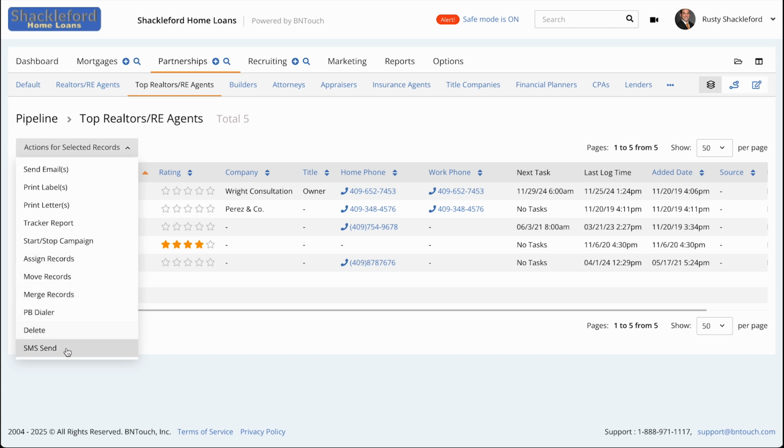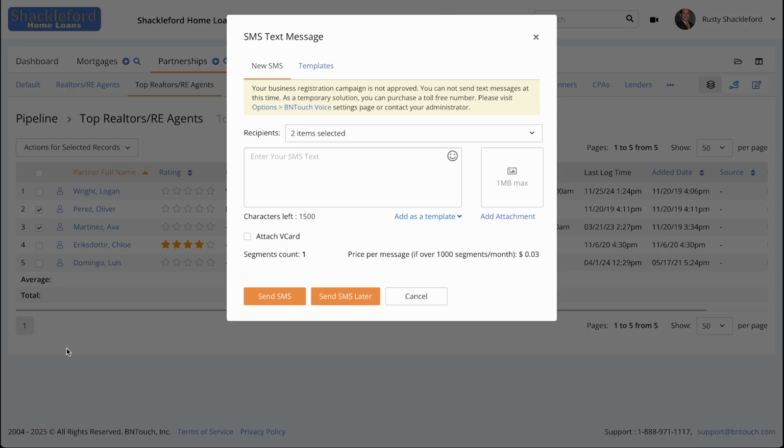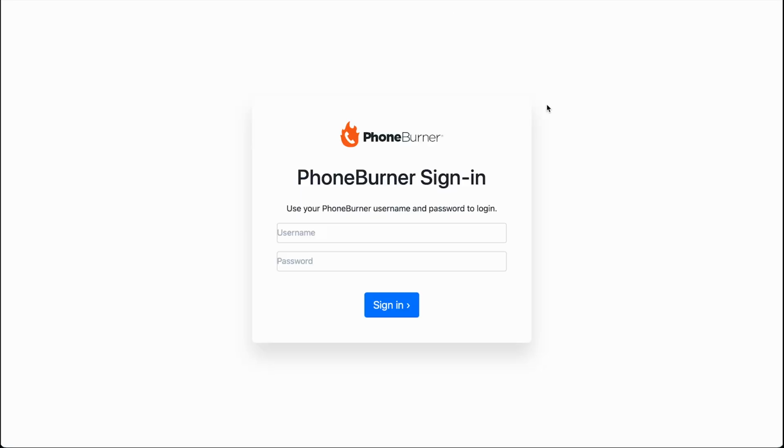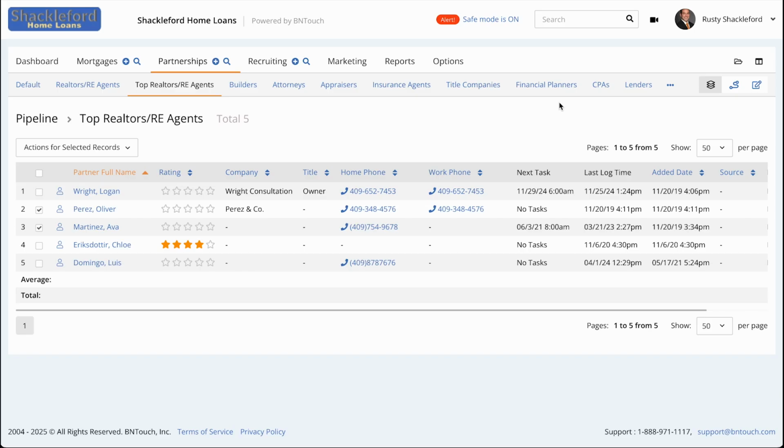Lastly, the Send SMS button allows you to compose an SMS text message and send it to each of the selected records. This feature is only available to accounts with the BNTouch Voice module active that have enabled the bulk SMS setting. Similarly, the PB dialer button is used to make phone burner calls to the selected records if that module is enabled.